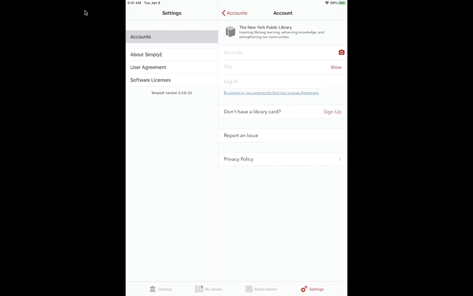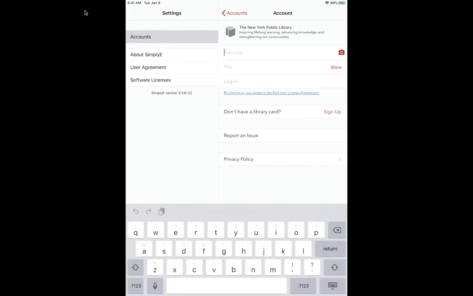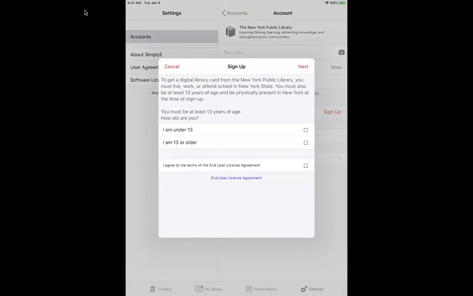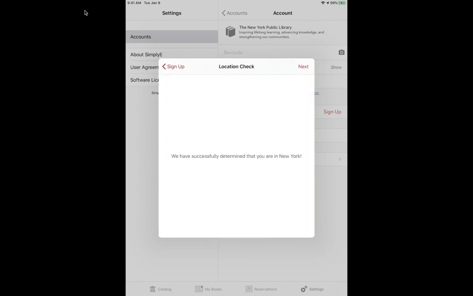If you have a barcode already, you just put it in here, put in your PIN, and agree to the end user agreement. But if you don't have a library card, you can sign up for one through the app. If you're a Philip Randolph student, you're 13 years or older, and you can apply for yourself. You have to agree to the end user license agreement. It's going to check to see that you're actually in New York State. I think the next step is you put in your address and all that good stuff. At the end, you're going to have your barcode and you're going to create a PIN.